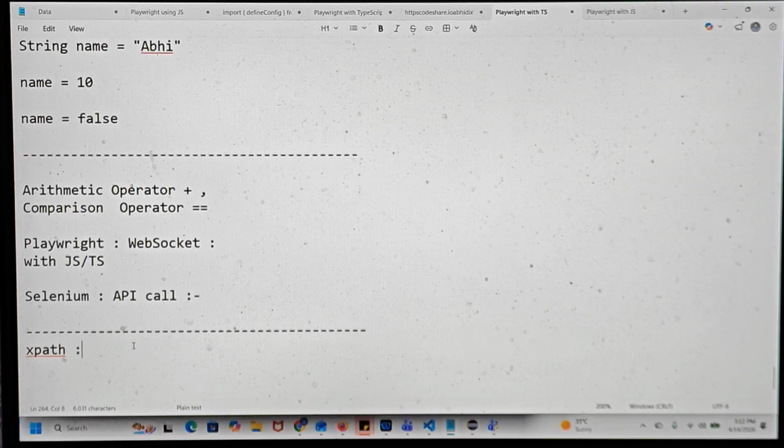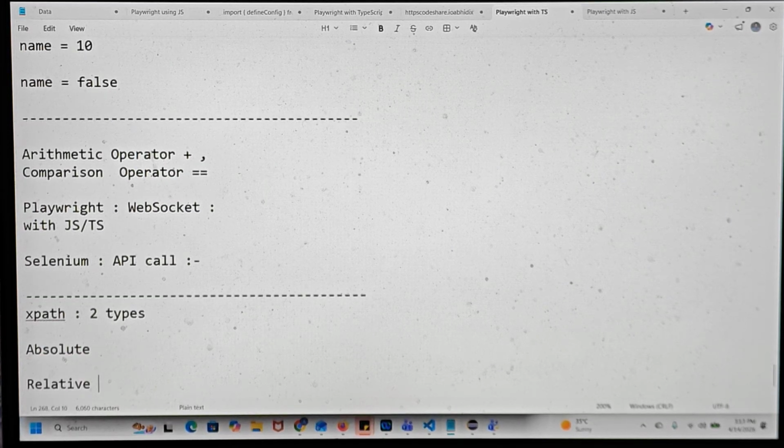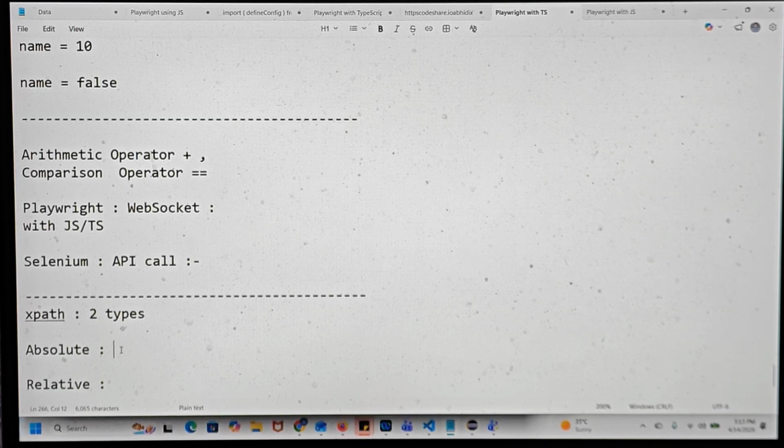And XPath is of two types: absolute and relative. Does anyone know the difference between absolute and relative? Many people would have used it. Absolute comes from the origin. Relative goes to the exact location and takes it. This is good for knowledge, but you are not going to use both. We are only going to use relative. Anything with a single slash is absolute. Anything with a double slash is relative.